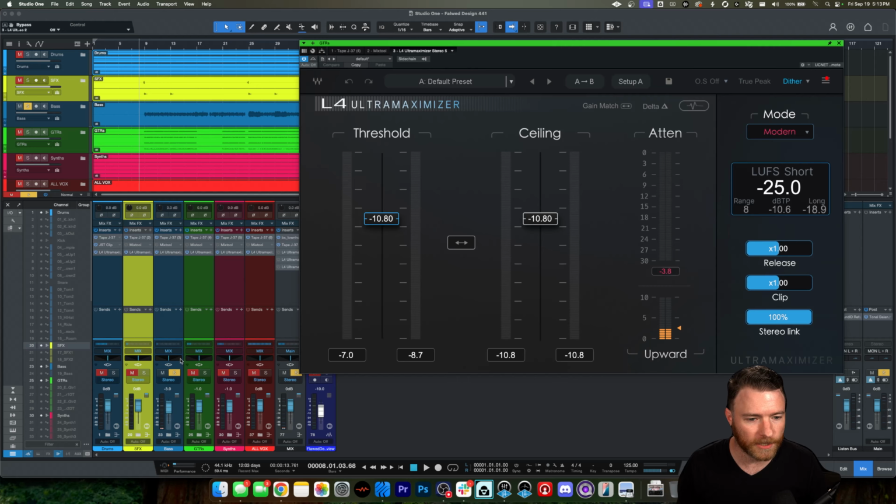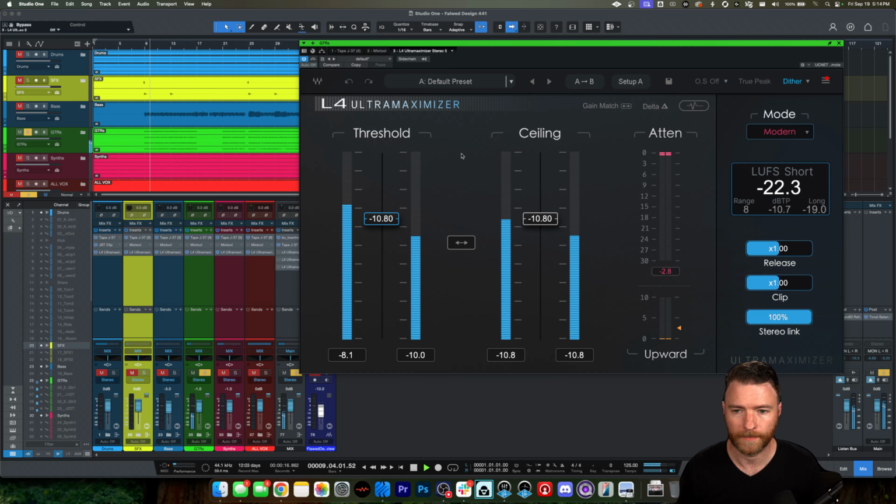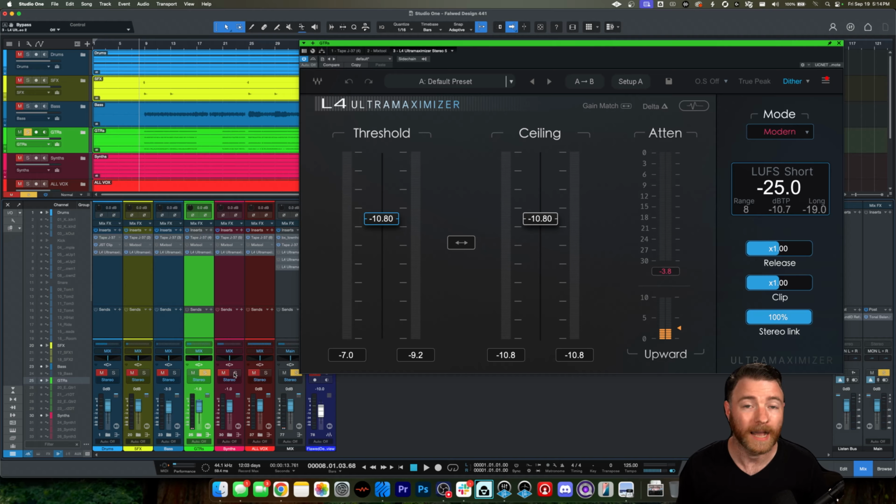Now, guitars, here are my settings for my guitars. And again, a little bit of upward compression just to bring them forward and up a little bit more. But you'll see the attenuation is really not going crazy. That -3.8 that we just saw was probably just a big hit. Here's the guitars. Again, it's just handling control, making sure things don't get out of line.